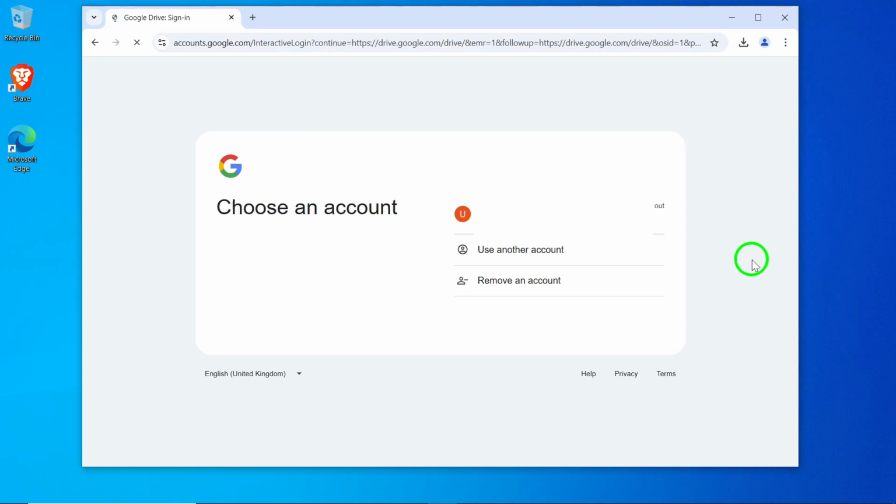And there you have it. Signing out from Google Drive on your PC is just 4 simple steps. Open drive.google.com, click on your profile photo at the top right corner, select Sign Out, and you're done.